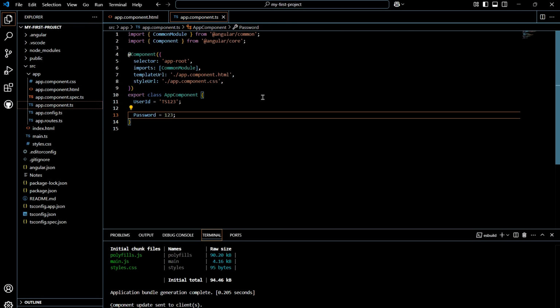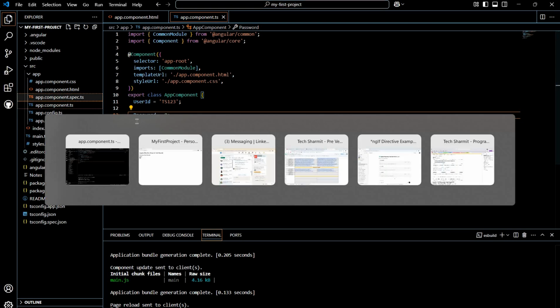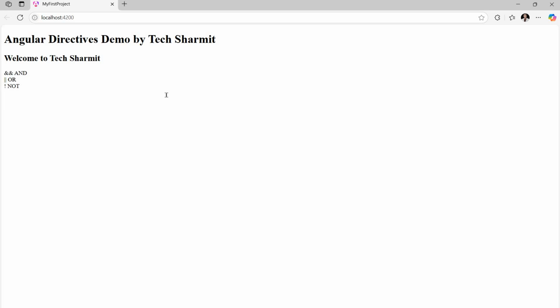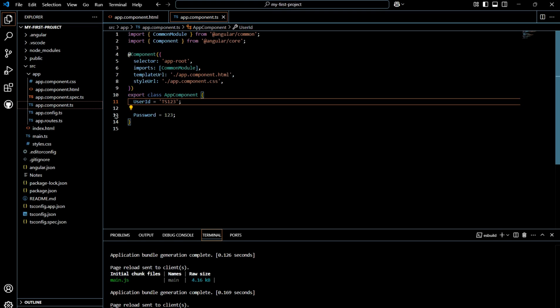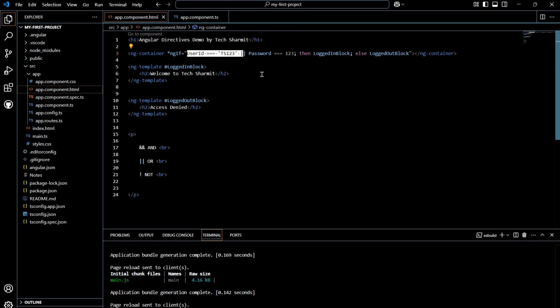Here if I make the password 0, it will still show me welcome to Tech Sharmit. Why? Because user ID is correct. So you can see welcome to Tech Sharmit, and this is the information which I had added at the bottom. Okay, so if the password is correct, 123, and the user ID is wrong, again it will show you the message welcome to Tech Sharmit, because one of the conditions is true. So basically in the OR case, it will check both conditions. If any value is true, it will print the OR block. If a value is false, it will check the next value, and if it is true, it will print the message, otherwise it will skip it.